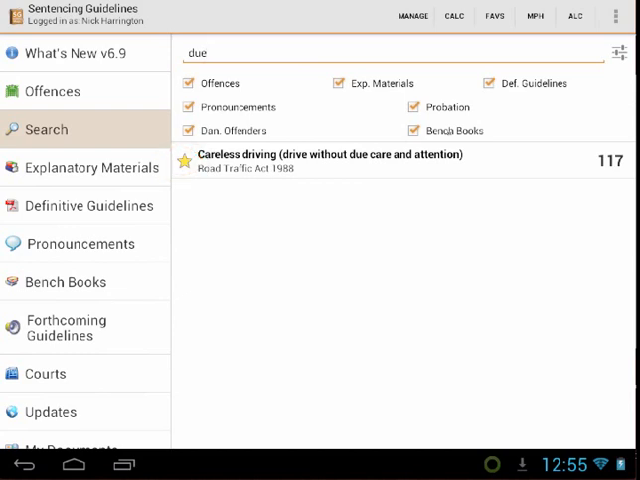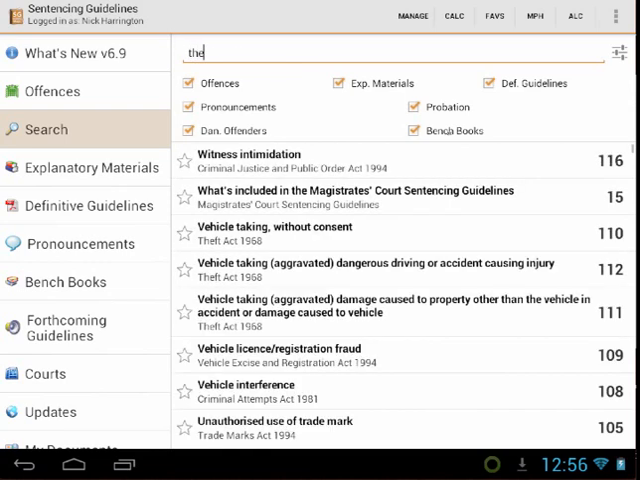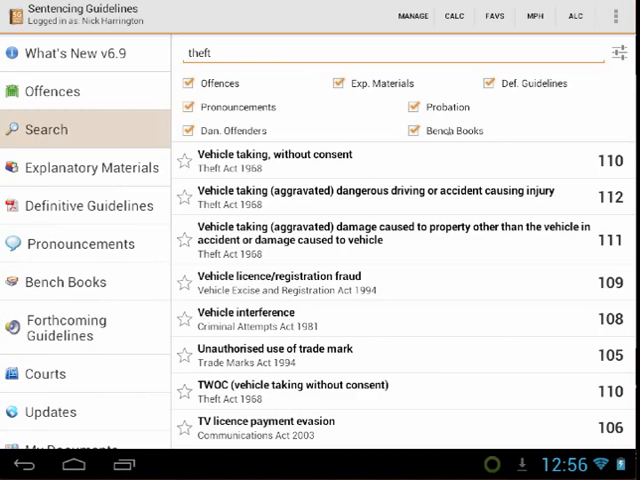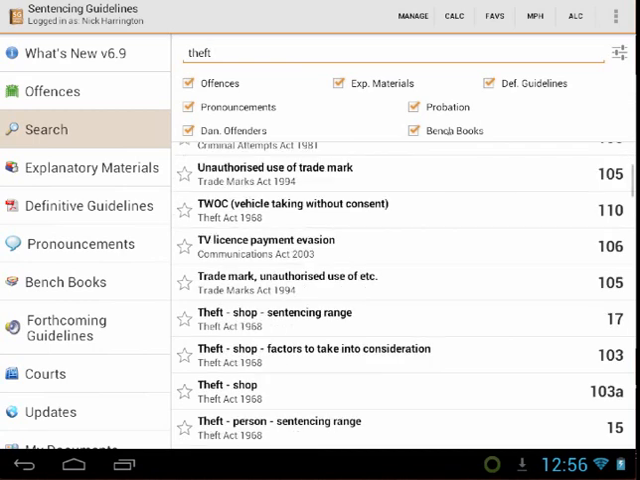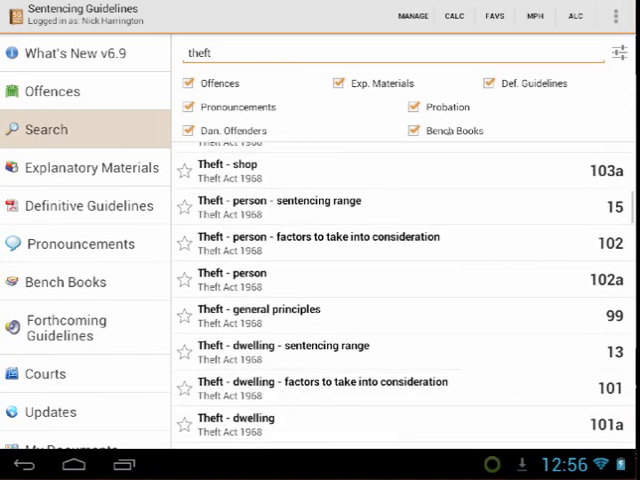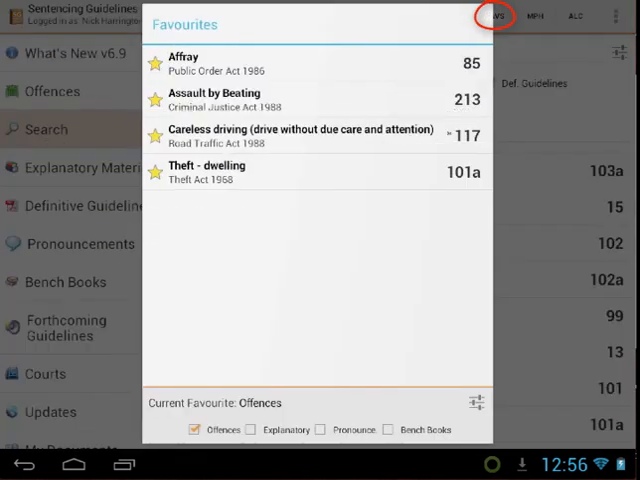So having used a very specific term which has brought back a single offence, you could also use a generic term such as theft, which will give you a list of all the theft offences or offences containing that term. And again, just marking the favourite star will make that available from our pop-up of favourites.